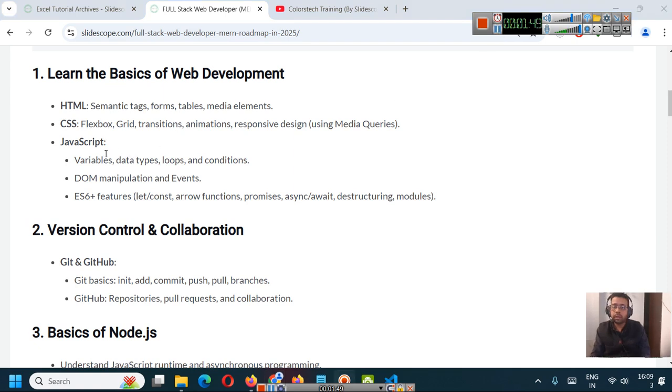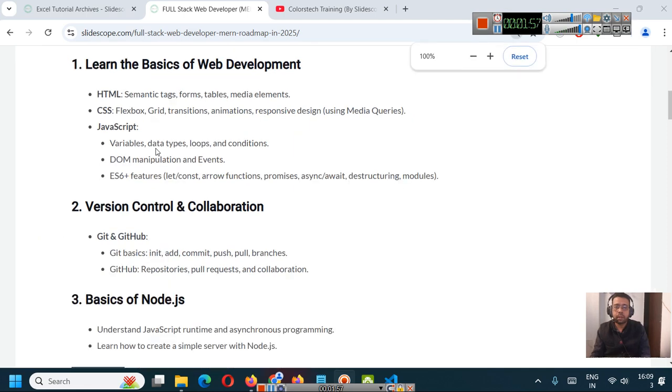And if you already have knowledge about that, you can start learning JavaScript, which is a very important thing. So in JavaScript, first you have to start learning what are variables, data types, loops, and conditions. If you have knowledge of any other programming language like C, C++, PHP, C Sharp, then you will understand that variables, data types, loops, and conditions are common in almost all of them. So if you learn this, it will also help you in learning other programming languages.